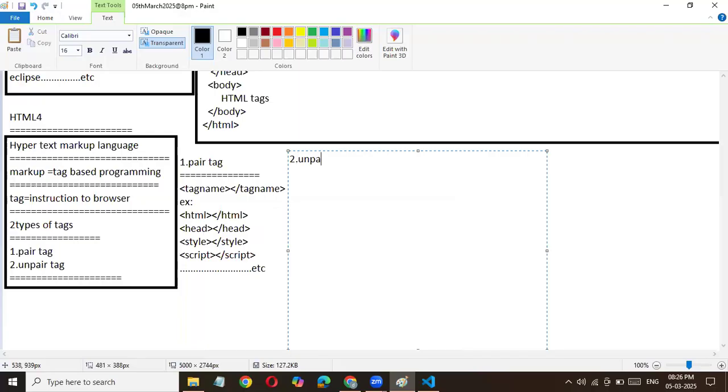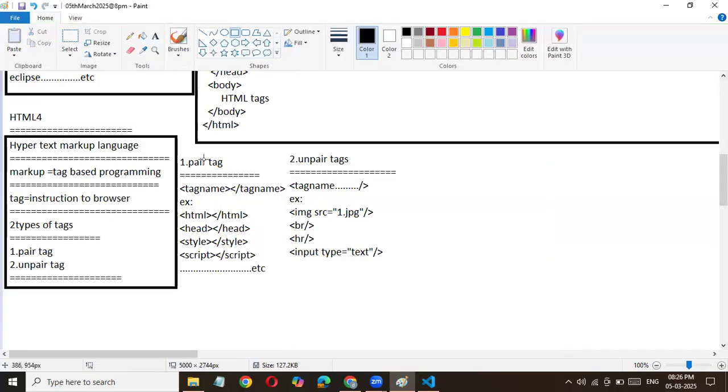The second category is unpaired tags. The syntax will be the tag name, and it closes itself. This is an unpaired tag. Examples: img src for images, br tag for a line break, hr tag for a horizontal line, and the input element, input type text, is used to display a text box. It is a self-closing tag. This is a paired tag, this is an unpaired tag. Two types of tags we have.